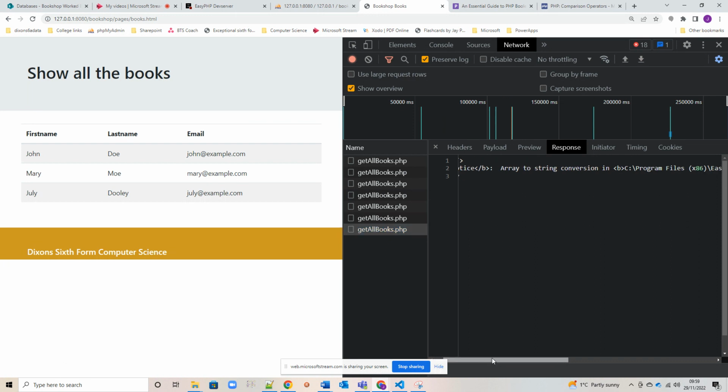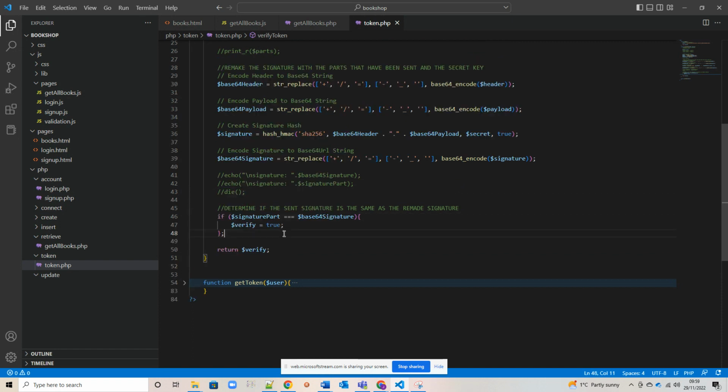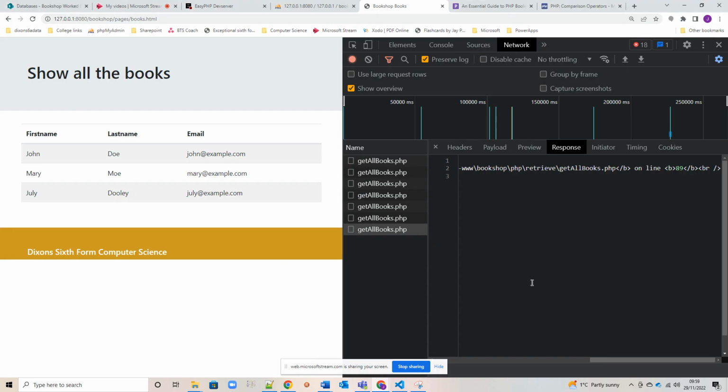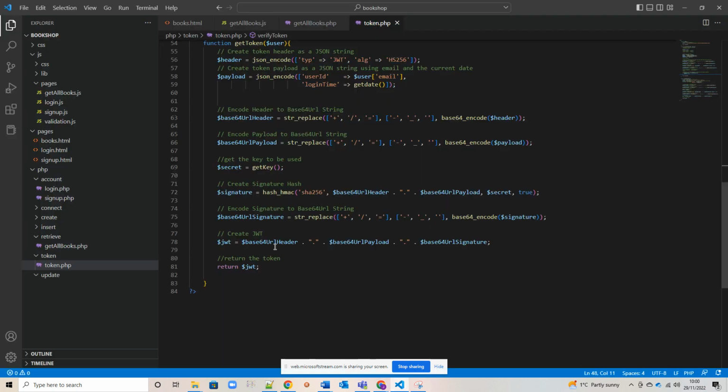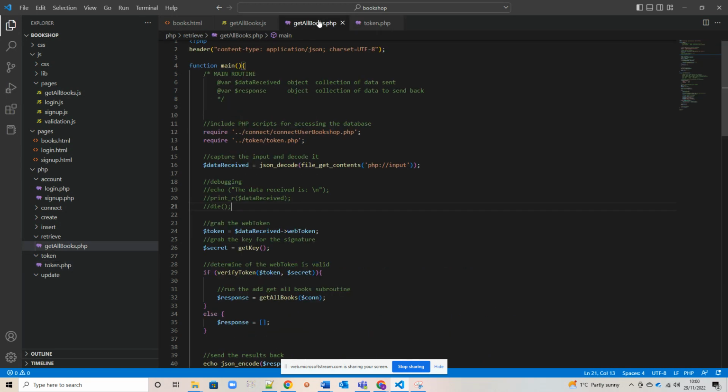All right, so now we've got a different problem here. Array to string conversion on line 89, and I think that's the extra line that I've put in. So verify it's true, line 89. Let's check where it's saying that error message. Get all books PHP on line 89. Let's run that again. Have we got a line 89 in here now? Did I save it? Oh, get all books, yes.